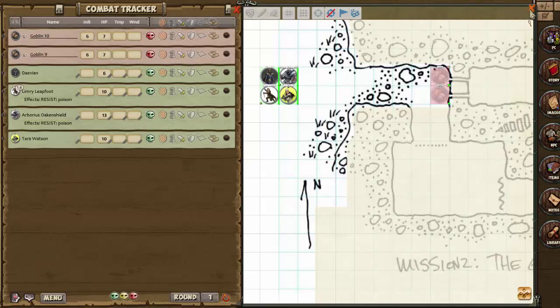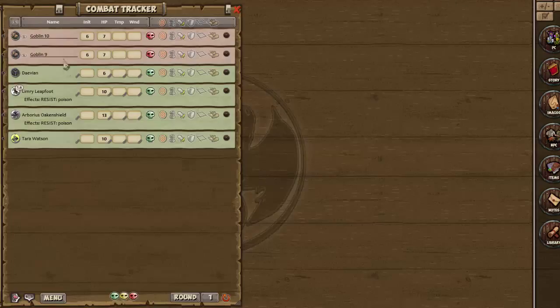So this encounter could be described completely without having this map. I could say that there's 2 goblins at the entrance of the cave, and Arboreus says he wants to attack one. The player on his turn would just hold control and click on one of the goblins that he wants to swing at. So in this case, let's just break down what all's on the combat tracker.